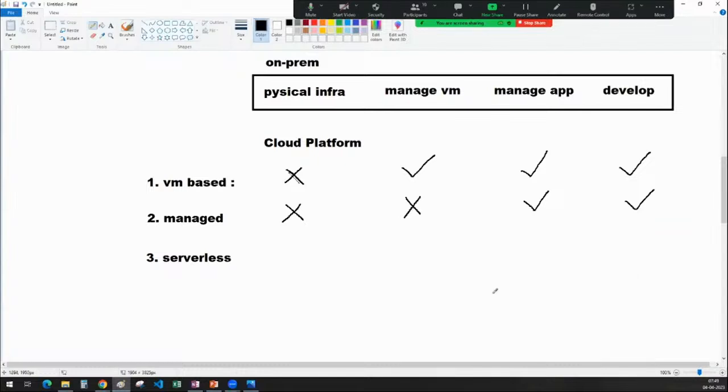And if you go to the serverless platforms, the name itself says it: you need not worry about physical infrastructure, you need not worry about virtual machines, you need not worry about a platform. Managing the application is nothing but managing the platform, guys. You need not worry about a platform, you can directly go for the development. This is what cloud platforms are doing, the best thing for us.